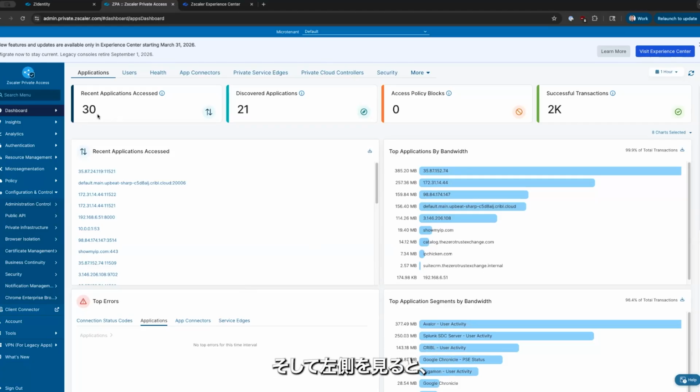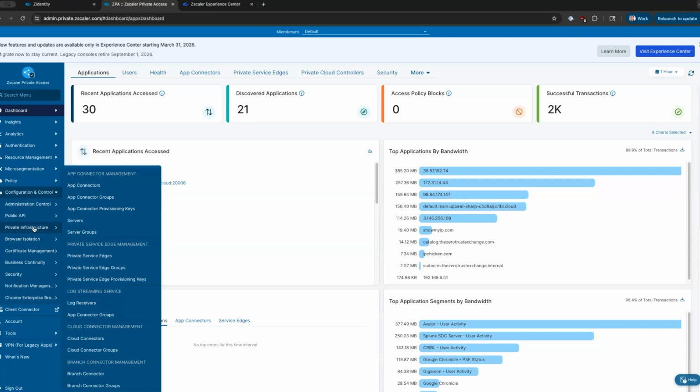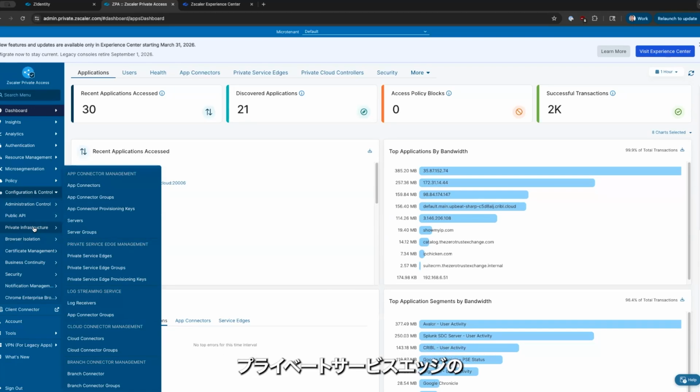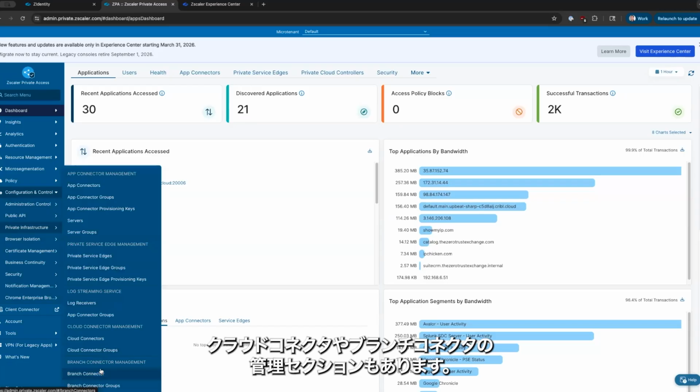and you can log into your standard administrator console. Over here on the left, you'll see things like configuration and control, and you'll see a spot here called private infrastructure. Now, private infrastructure encompasses things like app connectors, private service edge management, log receivers, and there's also a section here for cloud connectors and branch connector management as well.